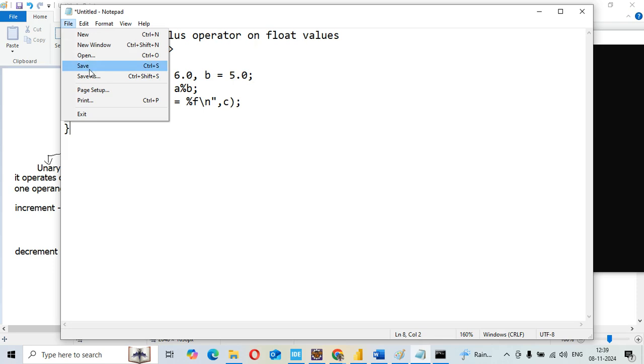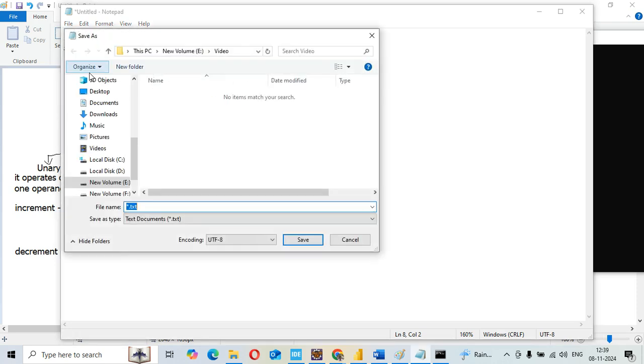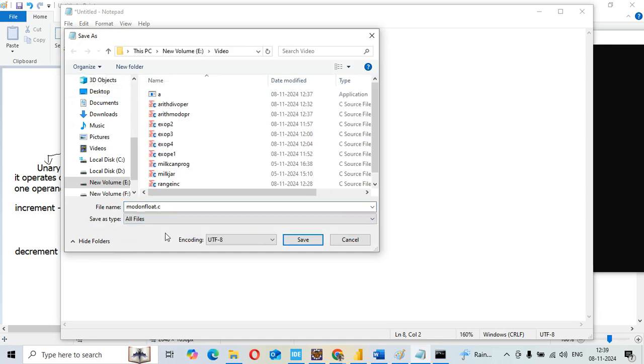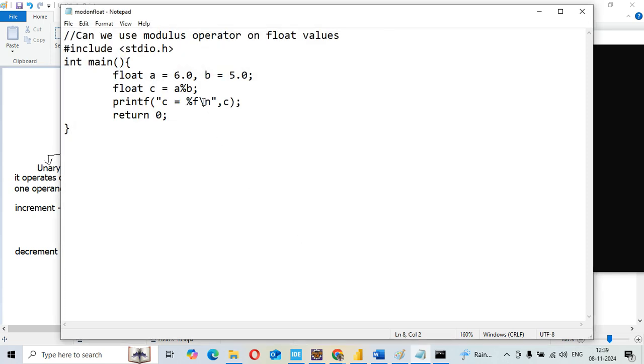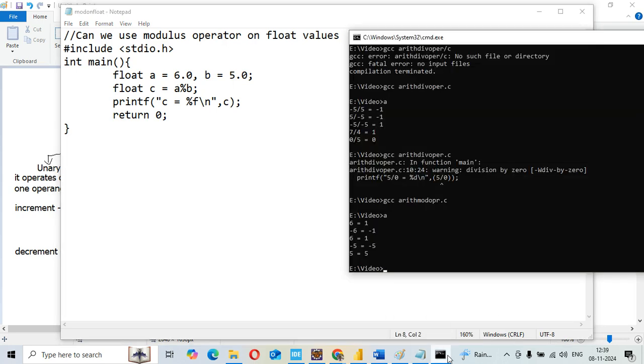Will this program compile? Modulus on float. See, in C language I am asking, not in other. In Java it will compile. Modulus will work on float in Java, but in C language modulus cannot be used on float value. So we'll get error.